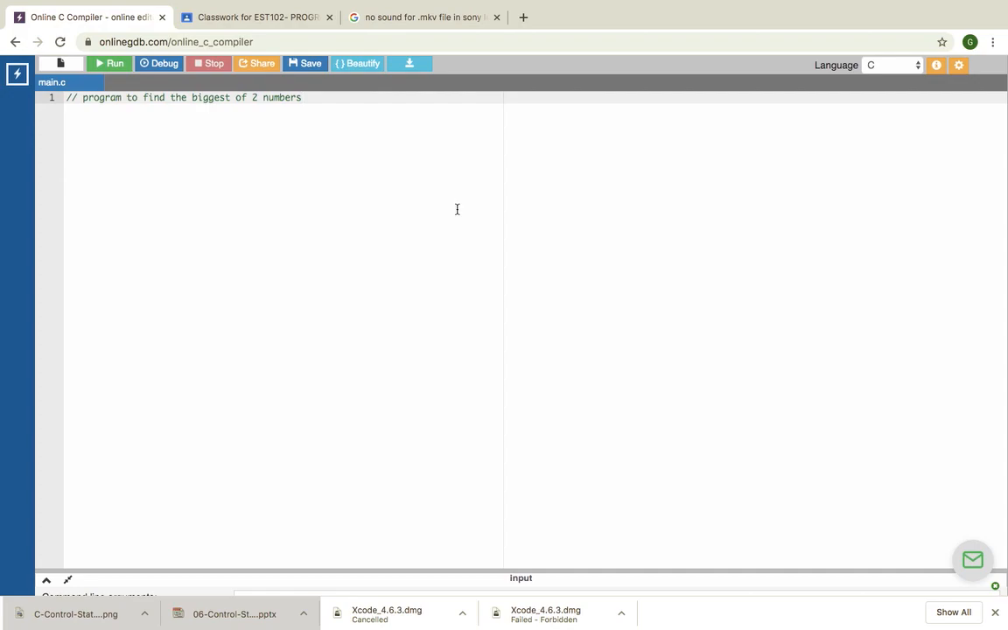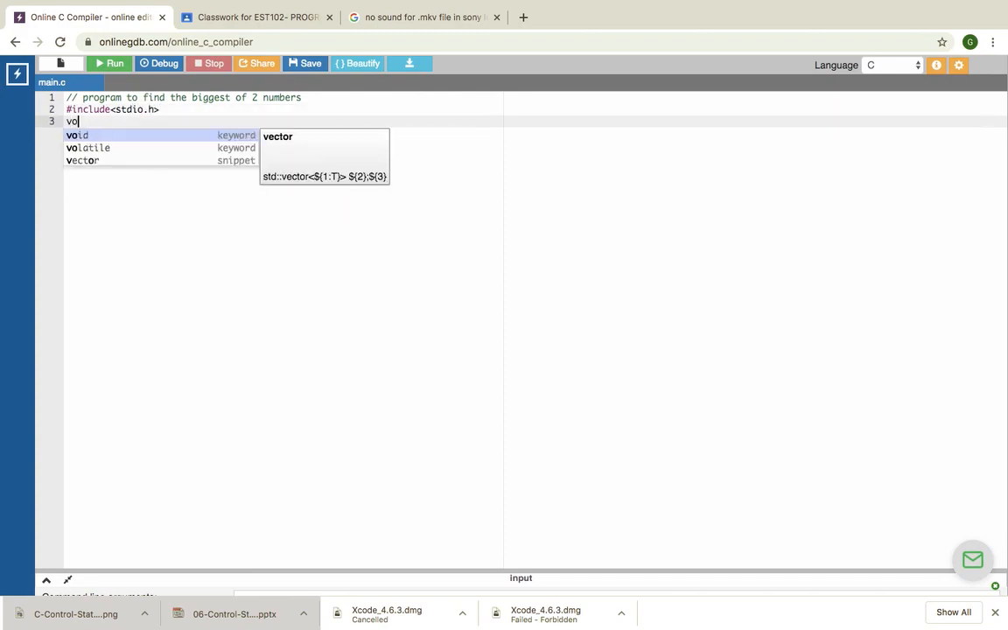From this program itself, I've already told you, whenever you get a program, the first thing that you should identify is the inputs to that particular program. Here in this program we need two numbers to check whether it's greatest or not. First, we include the header file and type the void main, that is the starting point of your program.